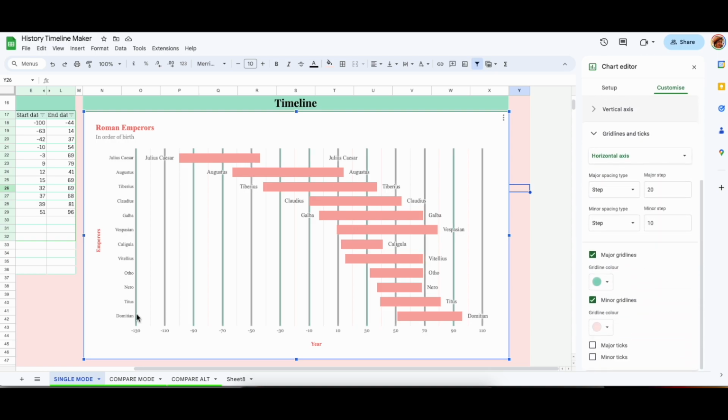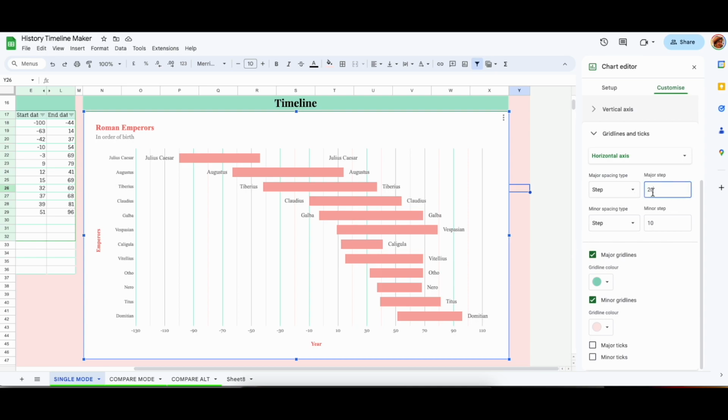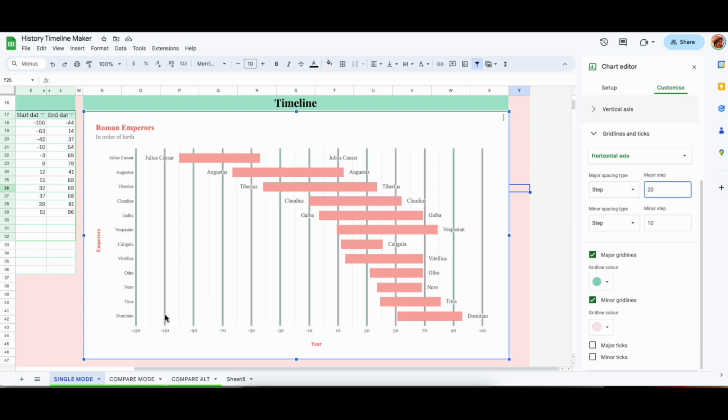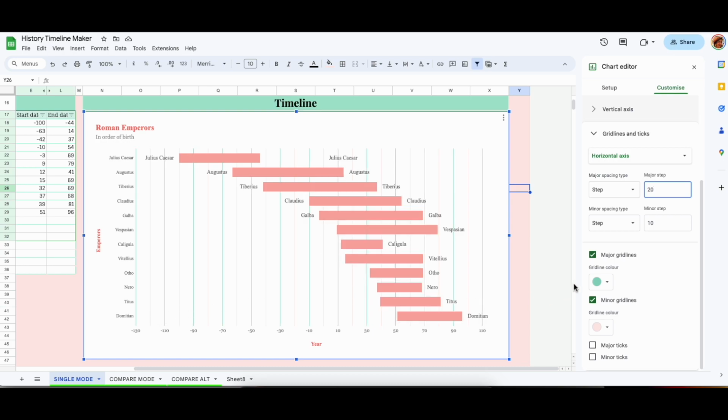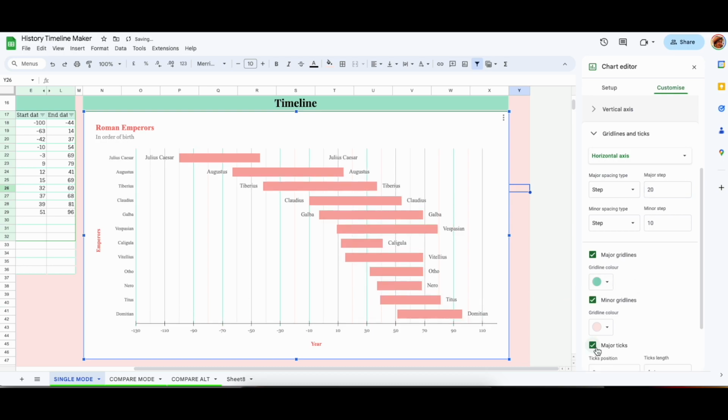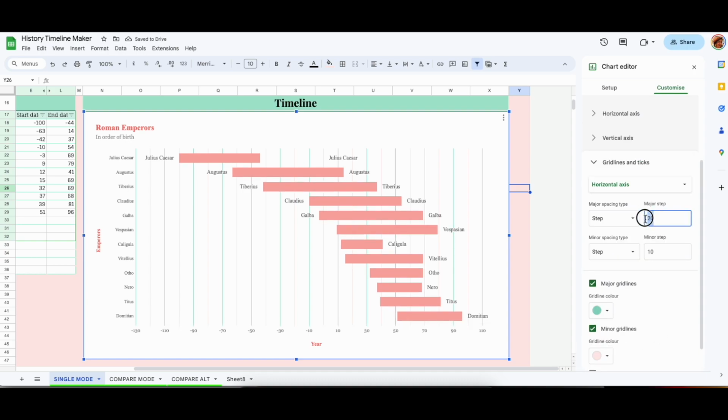Grid lines and ticks. I've had a major line at every 20. So these ones in green are the major lines, and the minor ones every 10 years. And you can give them colors. This is what major ticks looks like. These are minor ticks. You can change the step, say 50 years. If you want to show a minor grid line every 5 years, this is what it would look like.